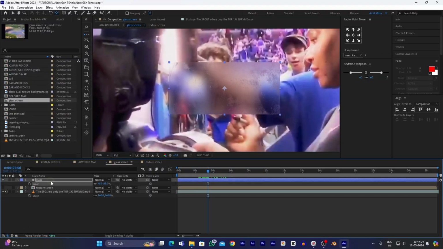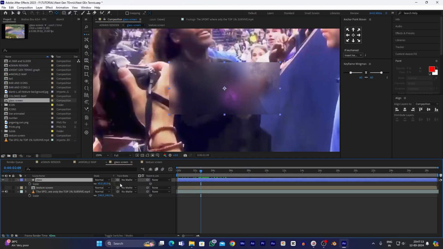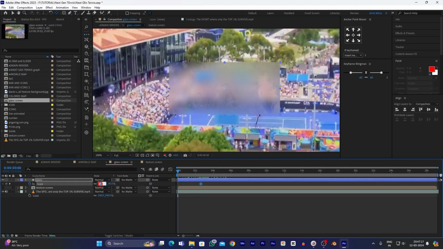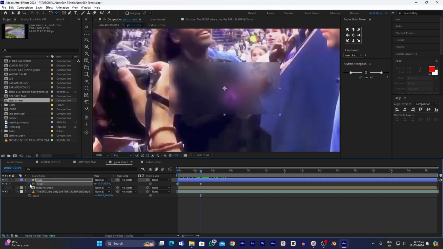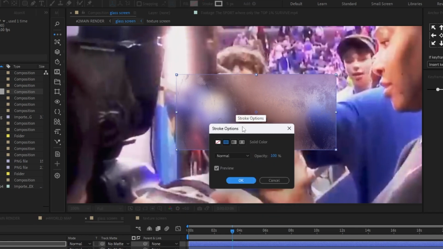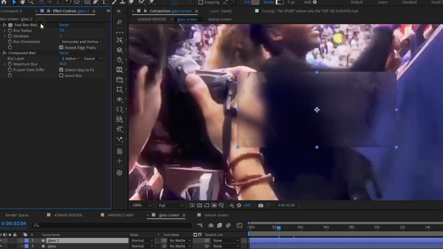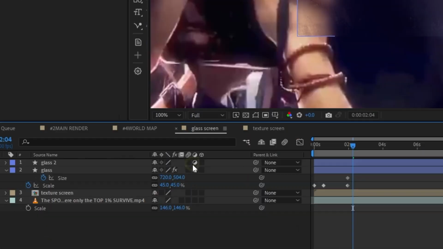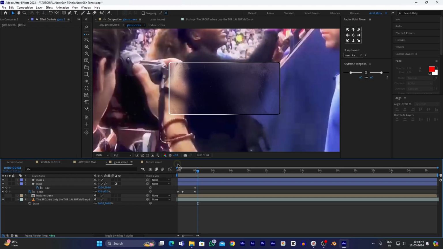Okay, now go back to the glass screen composition and animate the rectangle named glass. Apply animation only in the scale parameter. Now duplicate the glass layer and set the fill to none and the stroke to gradient. Delete both blur effects from the new layer and turn off the adjustment modifier. So now it's a normal layer.